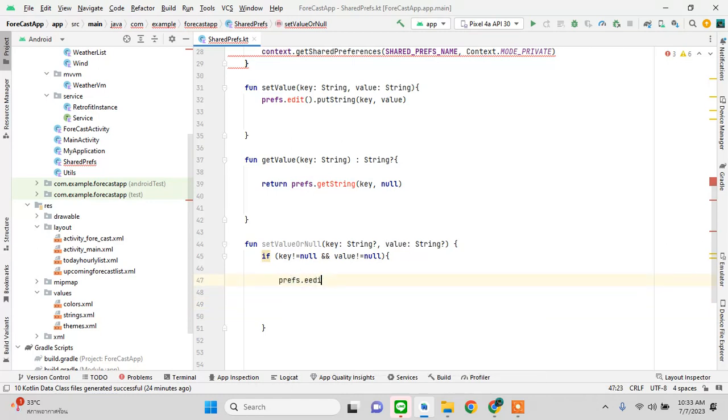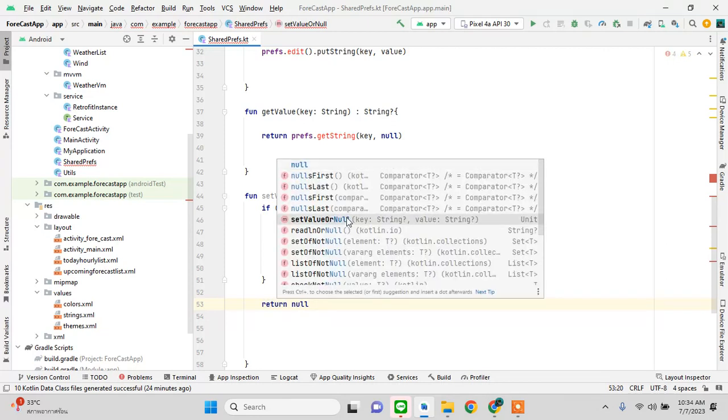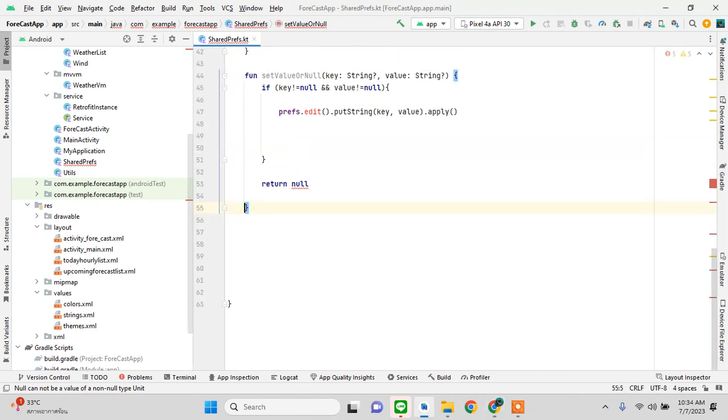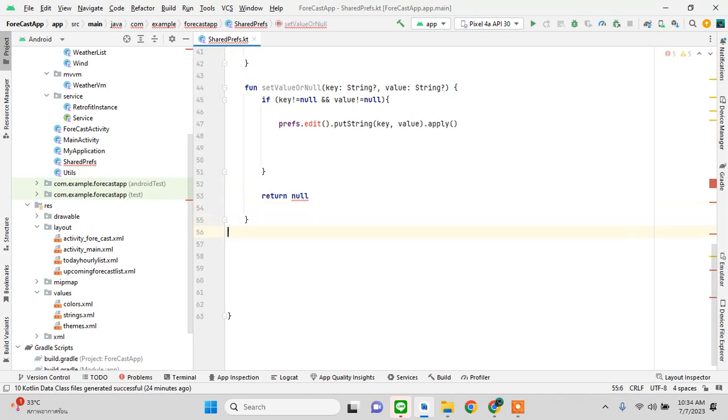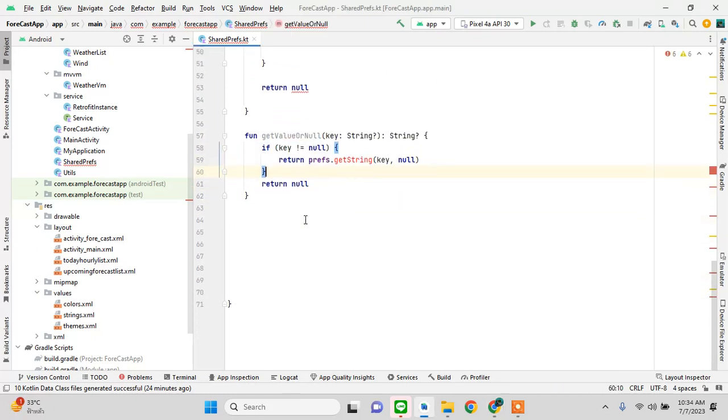Prefs edit, put string key, value dot apply, return null. Now we can do get value or null to get the function to get this value. Get value or null. Okay.